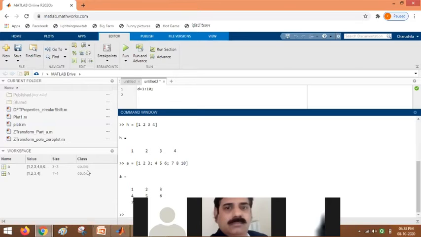I can check the size of whatever variables I have, meaning whatever the elements are, what is the size of that? Suppose size of A. The size is displayed as 3 by 3, meaning 3 rows are there and 3 columns are there.